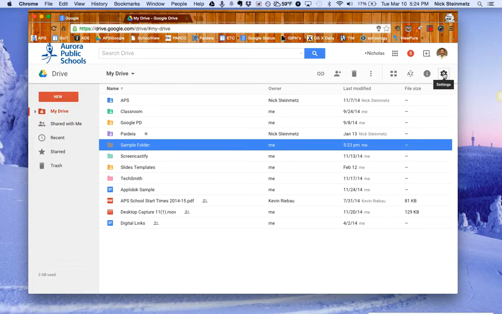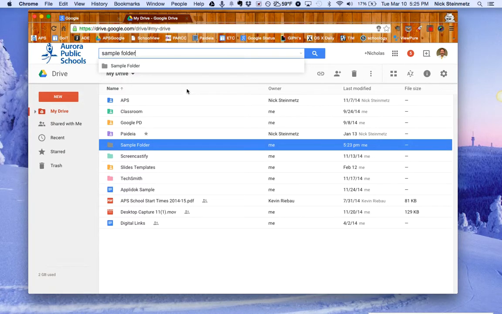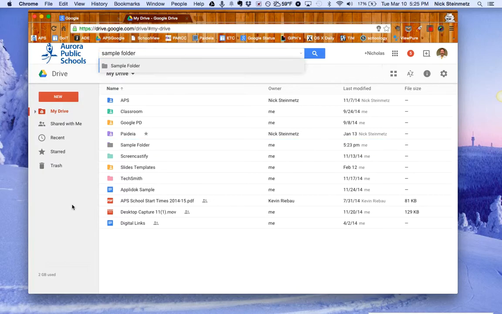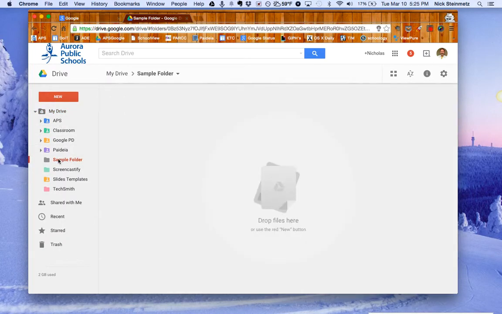And the gear are settings for your Google Drive. At the very top, you can search your drive for anything you want. So I can type in sample folder, and the sample folder comes up, so I don't have to search for it in my drive. On the far left, the last thing we have is this little arrow next to my drive, and it is another way to navigate the items in my drive. Notice that my drive is in red because that's where I'm at. If I choose my sample folder, it turns red, so I know where I'm at in the sidebar by the items that are in red.